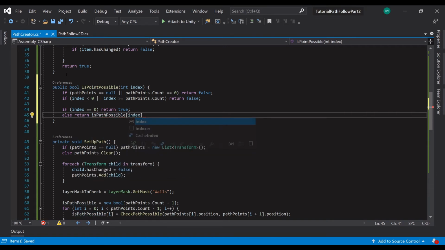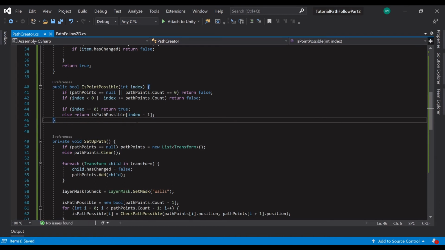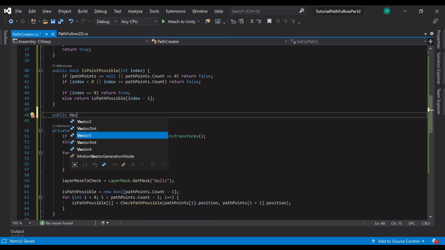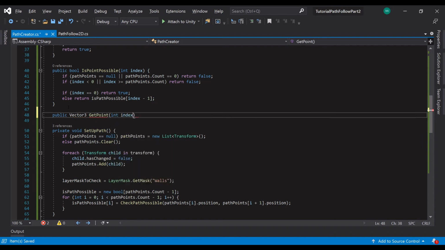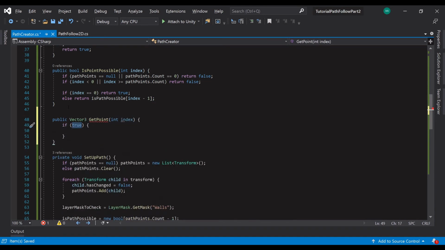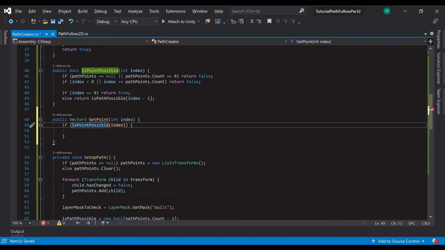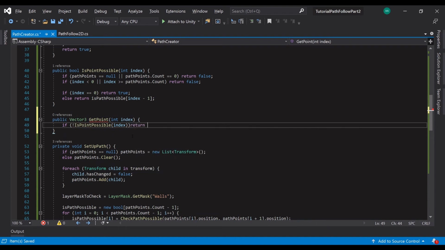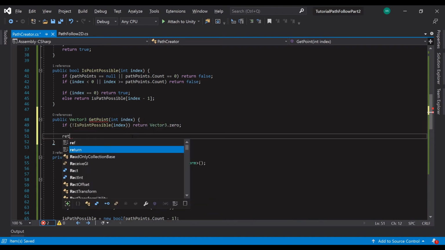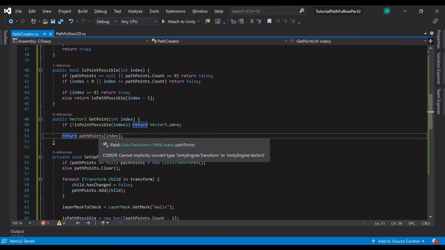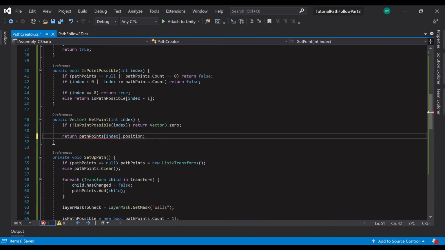array, which holds the information if the path is possible for this connection. So we need the index -1. So the connection from 1 to 2 is stored in index 1. Now for the point itself, we verify if the point is possible. If that's not the case, then we can simply return a Vector3 0. But if it's the case and we can use it, then we can simply grab the index of the path points, which is a transform, and then grab the position, and we're good to go.